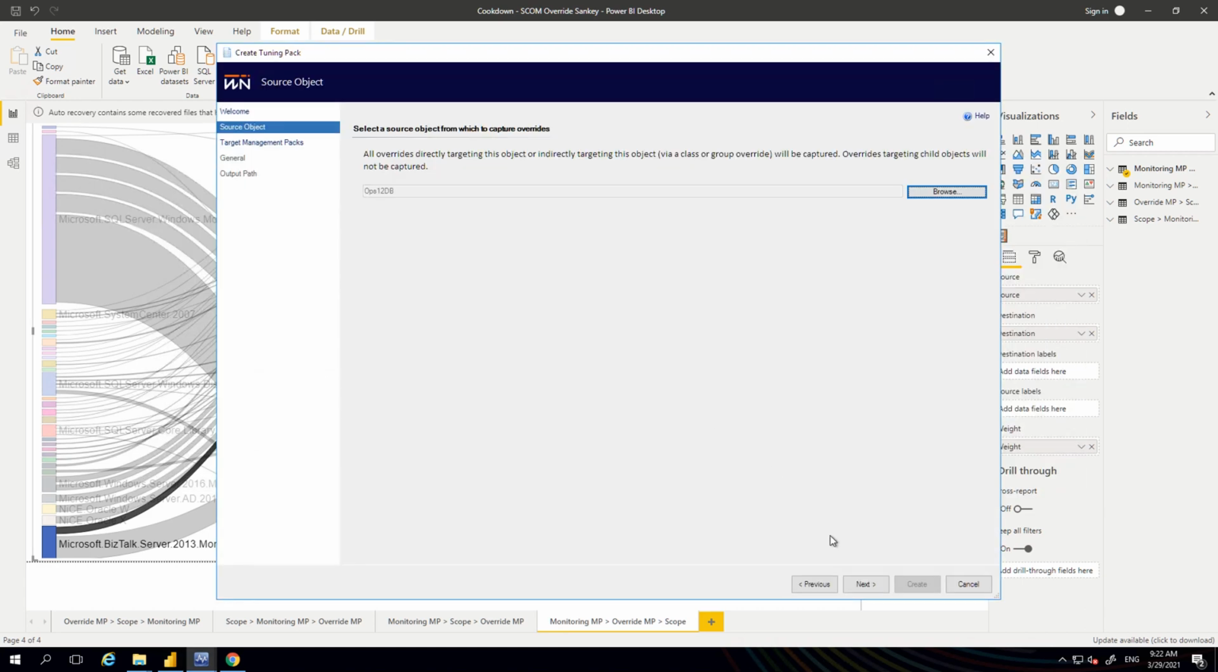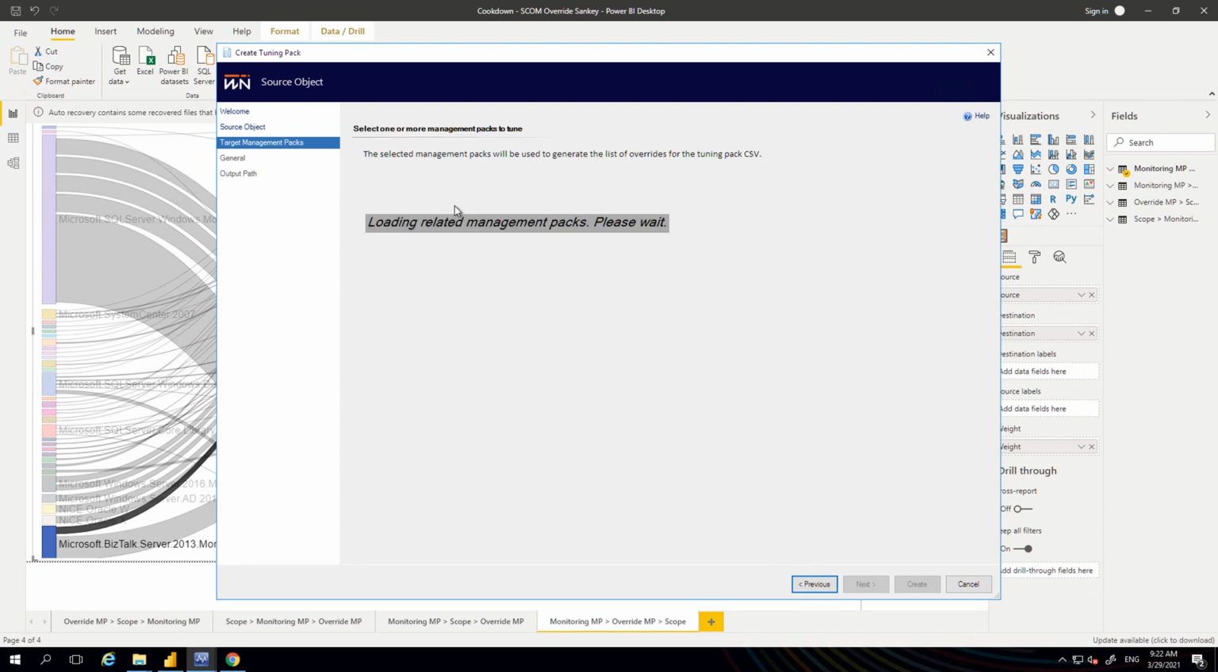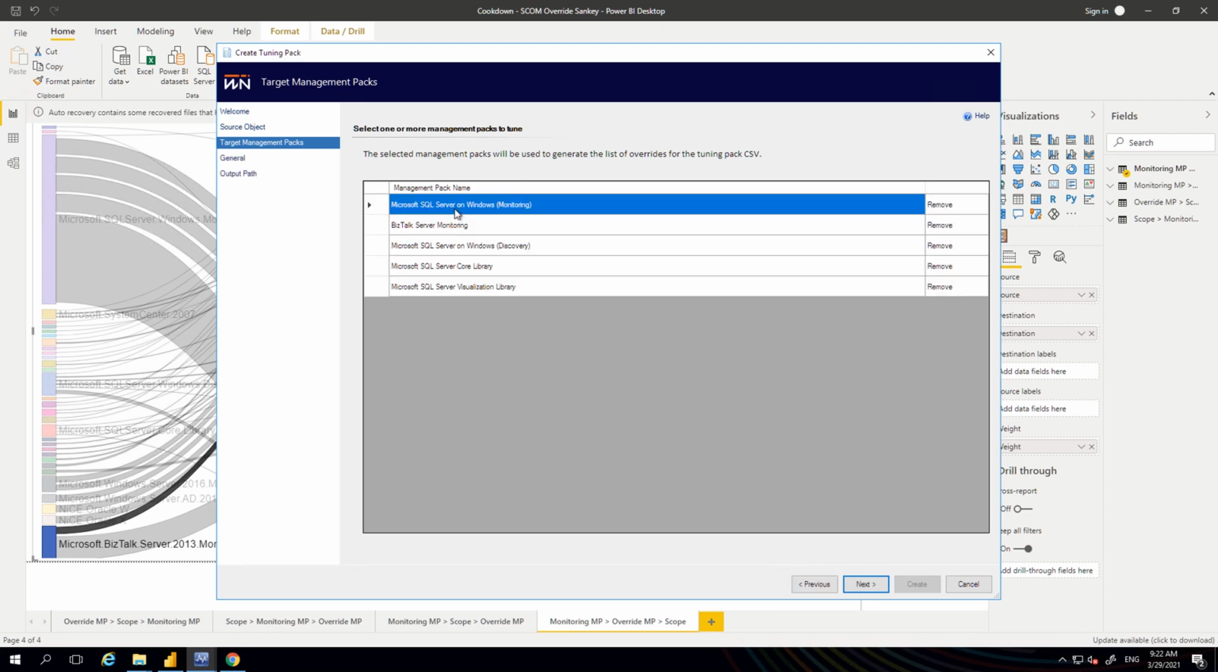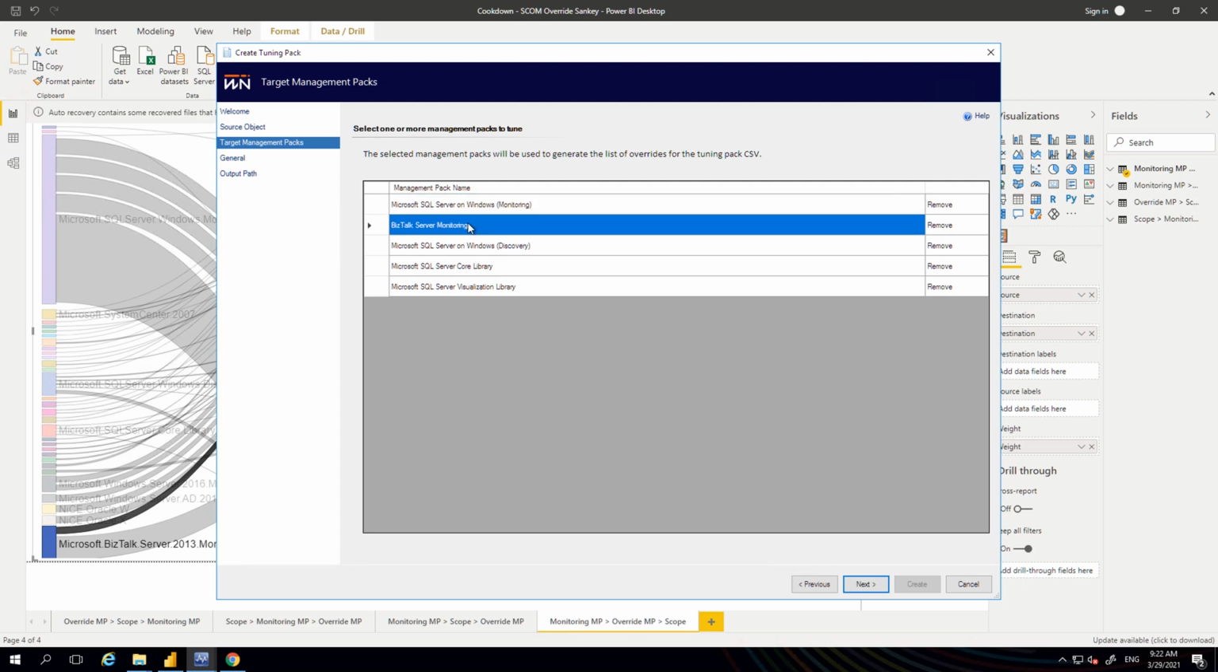So when I go next on this wizard, it will calculate the list of all of the management packs where there is tuning in effect, an override set for this object. So what I'm expecting to see is a bunch of SQL stuff and BizTalk. So in this case, I should be safe just to remove all of the ones that say SQL Server and just keep only this line that relates to BizTalk.